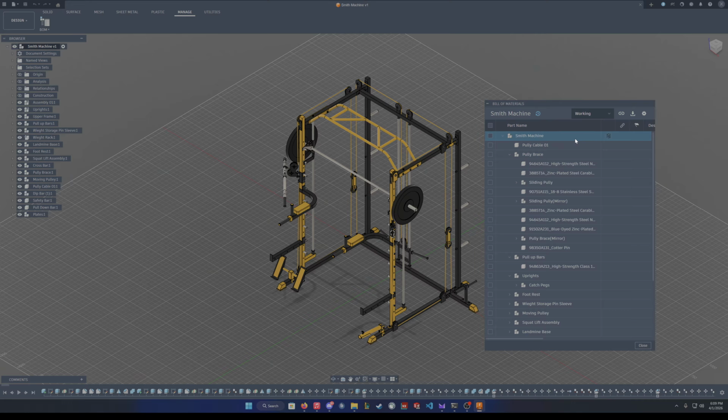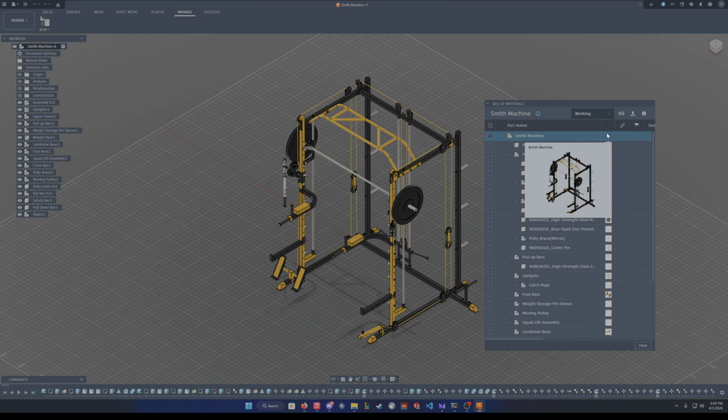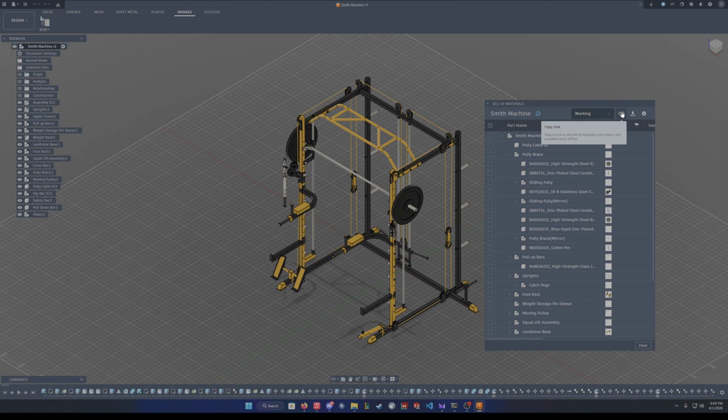Now, ours pulled up rather quickly. So these are all our parts, and we even have our sub-assemblies. And we have our thumbnails right here. We can even create a link for people to view the bill of materials here. And we can even export as a CSV and Excel spreadsheets.